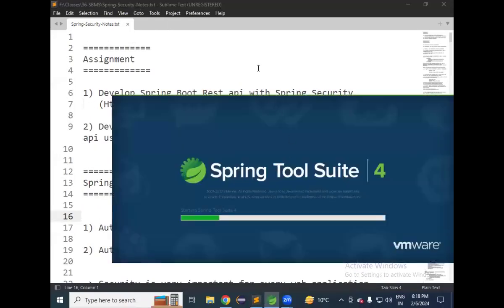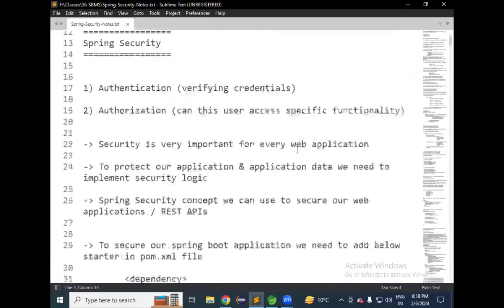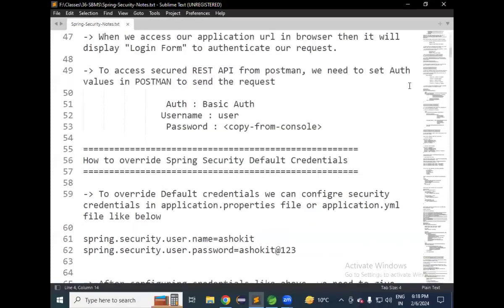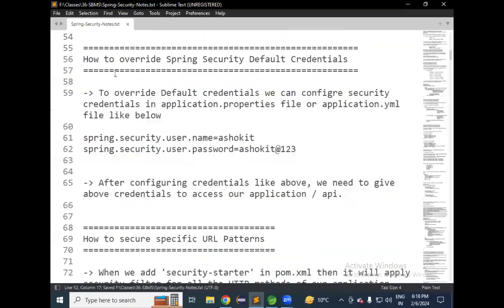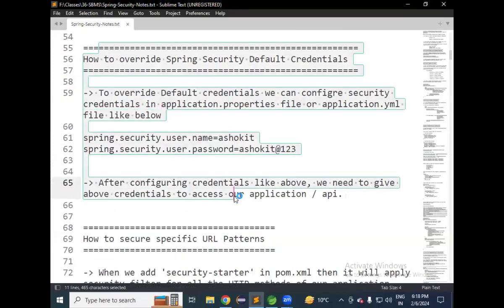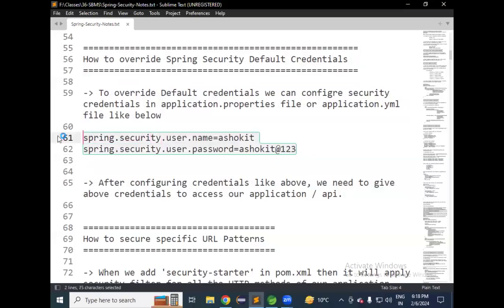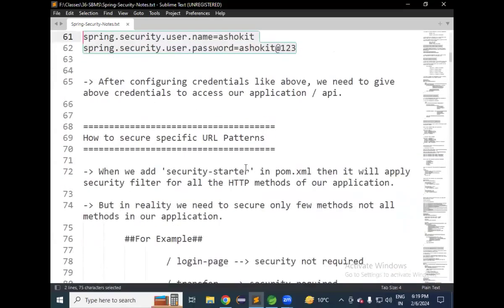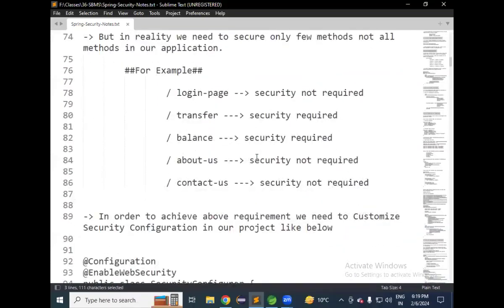Good morning, guys. In the last session, we discussed Spring Security, how to work with HTTP basic authentication by using Spring Security, and how to override the default security credentials by using the properties file. Then we discussed how to secure specific URL patterns by customizing the security framework in Spring Boot.